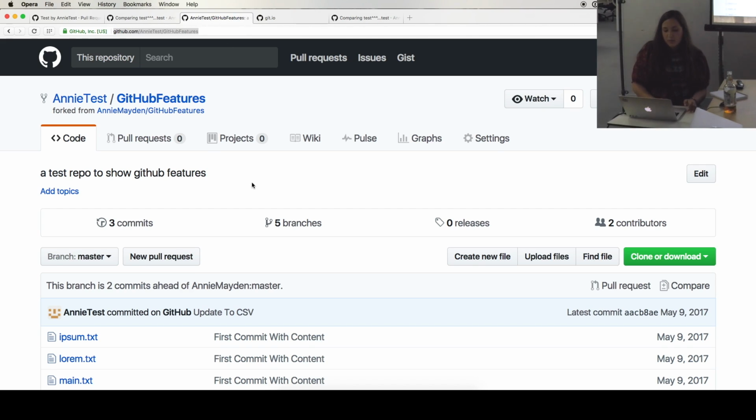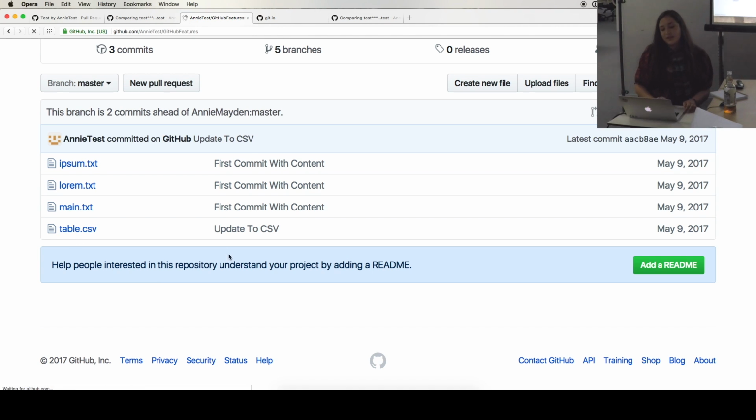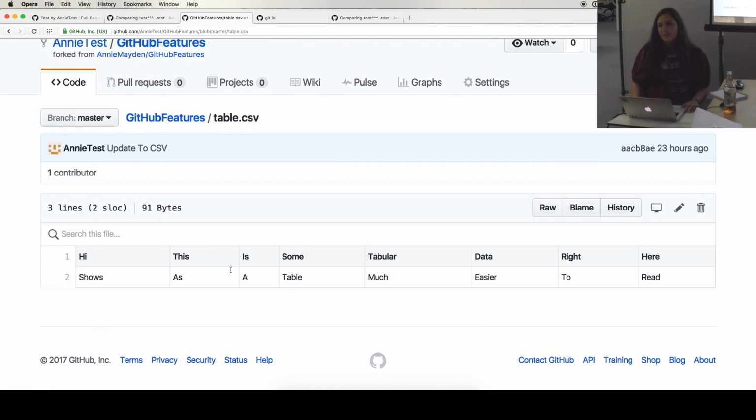What else did I want to show? Oh, CSVs. I love CSVs that are displayed as tables. Who doesn't?